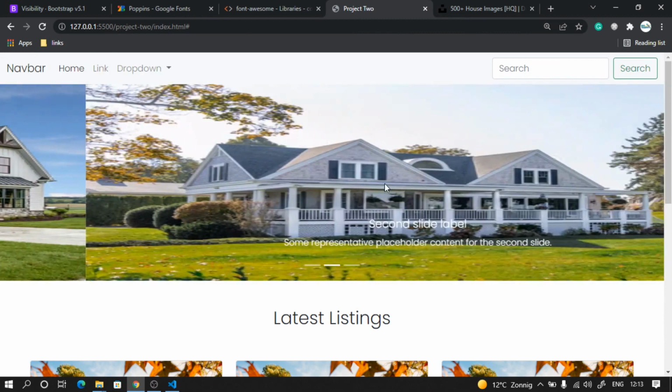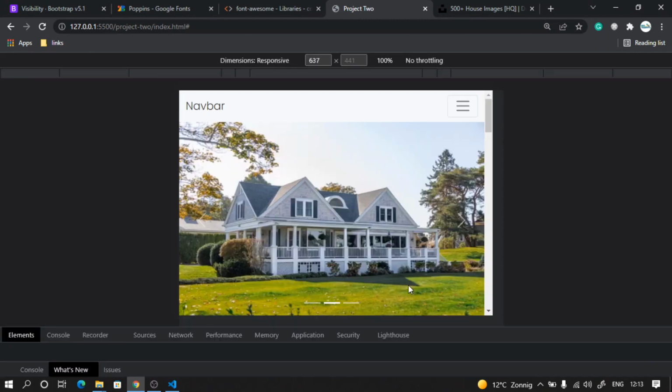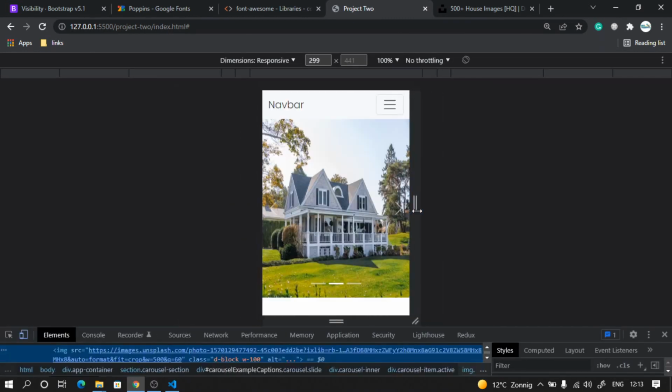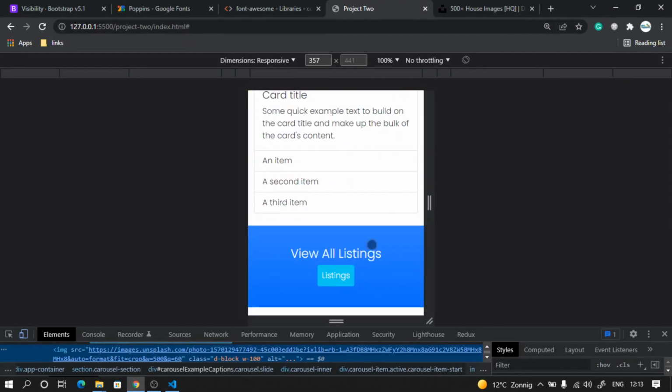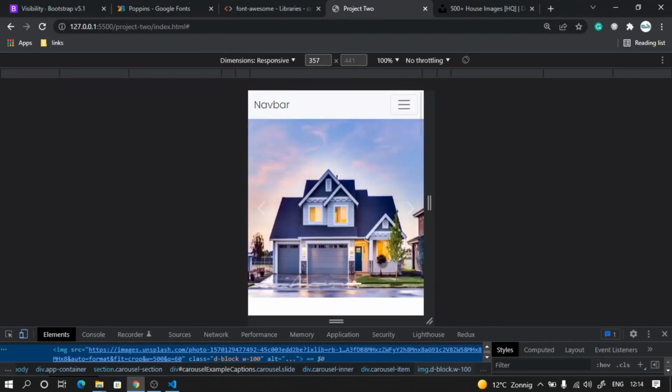And it is completely responsive also. So if we check this now, this is completely responsive. See, it is all responsive. Perfect. This is it for this video.